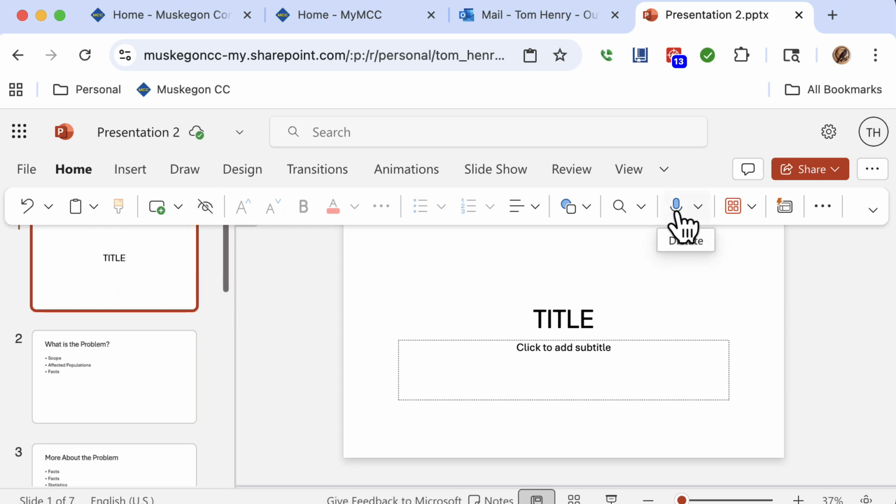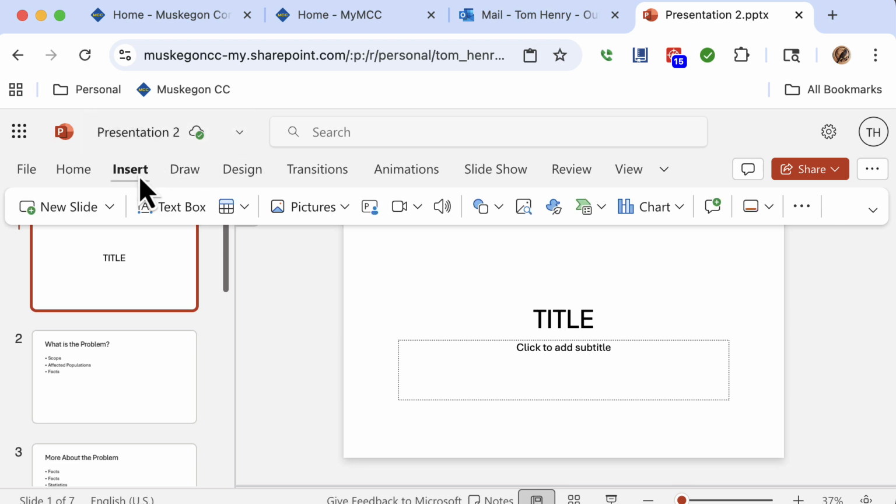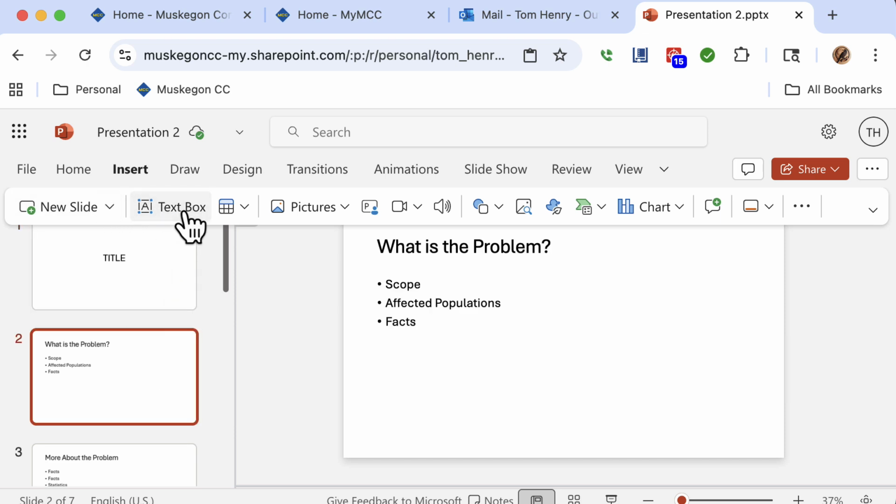We can also dictate information just like we can with Word. So there's a lot of really good tools here. But what's going to be very, very important is actually what we put inside the slides in terms of visual stuff. So again, we talked about how to create the slides, new slides, but you can also add things like text boxes. So if I click a text box, I can put it in here.